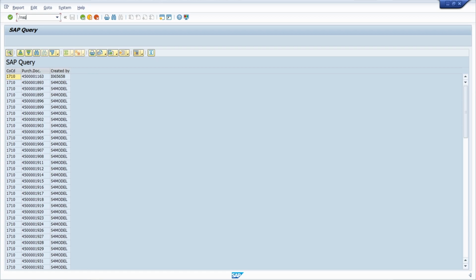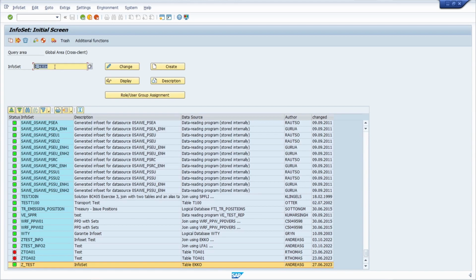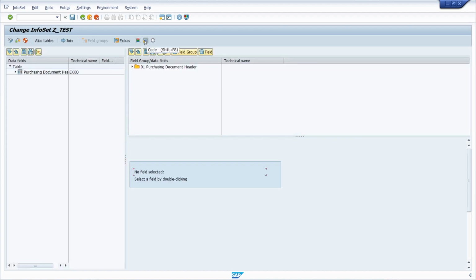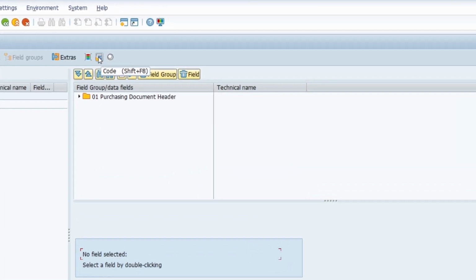So to do this, we open up the SQ02 transaction code, and within here you have to specify your InfoSet, either select it in the list or type it in manually, and then you change to the change mode. So you click on this button, and then in this little button in the toolbar code there, you can add ABAP code on your own. So you can add your own logic to your SAP query. Normally in SAP query, ABAP code is not needed, but here you have the possibility.